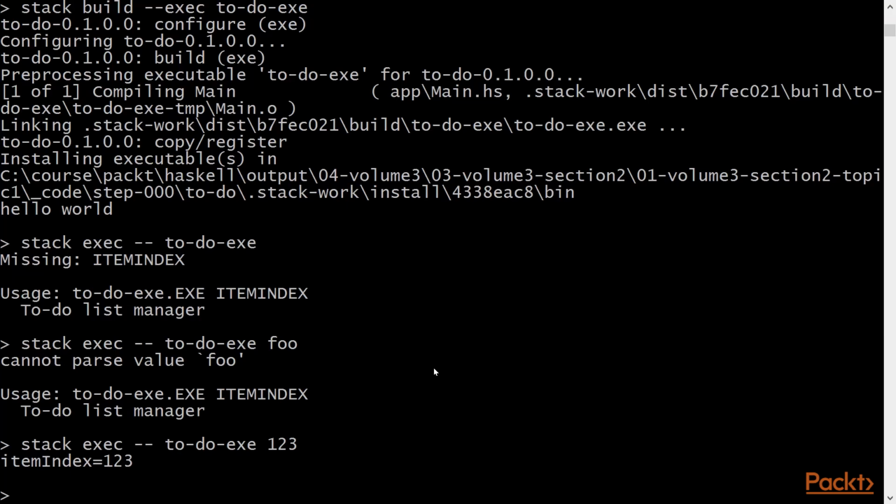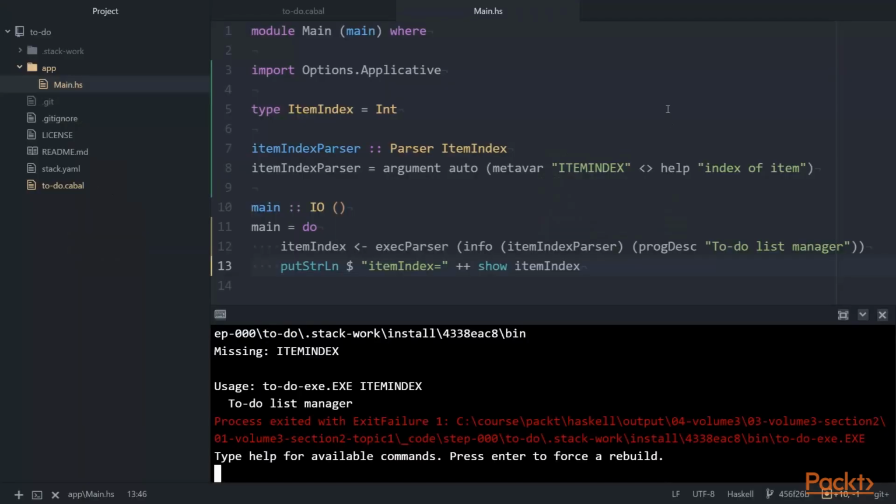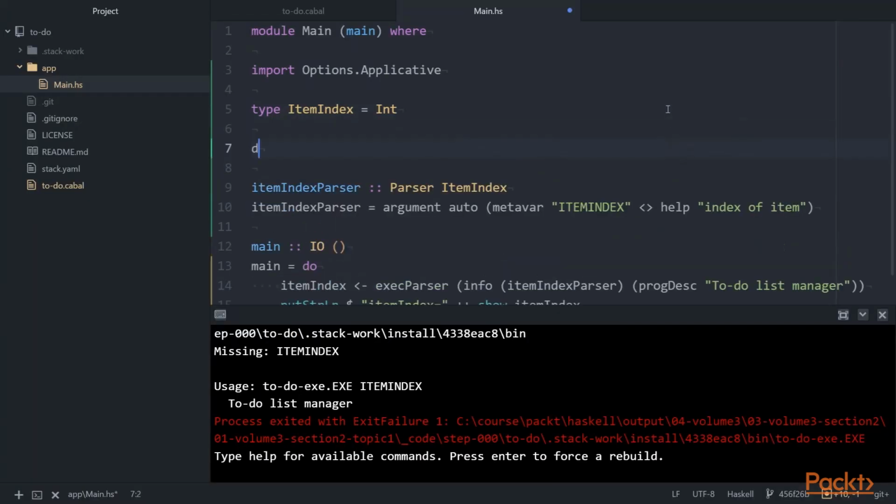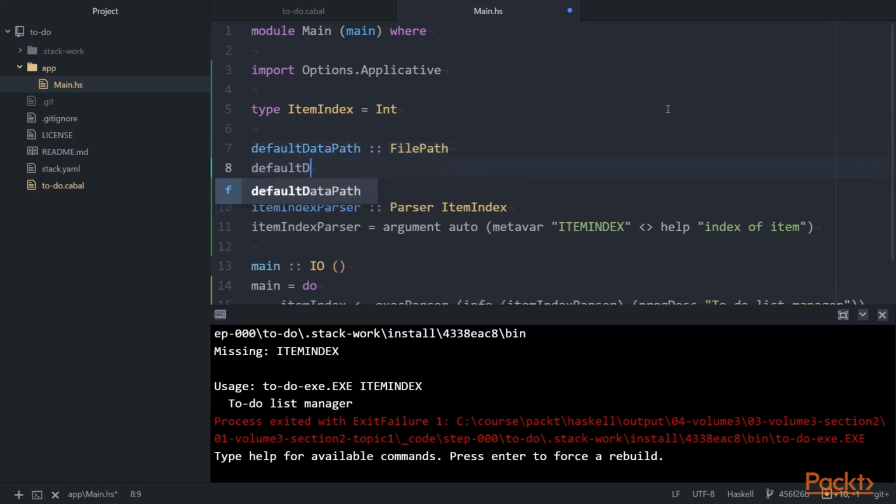Now let's instead create a parser for a file path. And this will be the path to a data file, and we'll have a default value. Here's our main.hs. We'll have a default value for our file path. defaultDataPath will be the name. We'll have type FilePath, which is an alias for String. defaultDataPath equals this default file name that we use for our file path: ~/.to-do.yaml. Tilde represents the home directory for the current user.